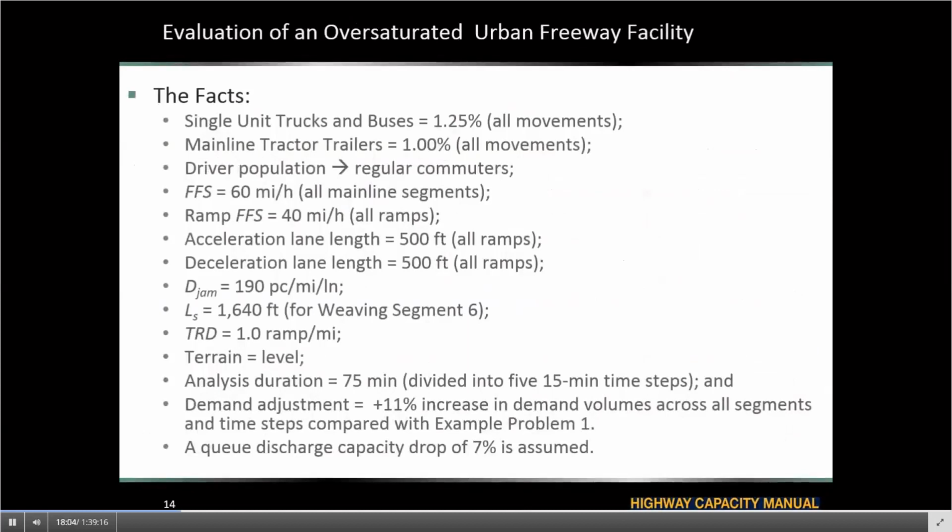So there's some information here on the number of trucks and buses, about 1.25%, as well as tractor trailers. A big change in the HCM 6th edition is that we're now distinguishing between the effect of single unit trucks versus tractor trailers. So these are two separate inputs now in the new HCM. Driver population, the free flow speed, information about our merge and diverge areas, and about the weaving segment, and then doing an analysis over 75 minutes, which is 5 15-minute time periods.